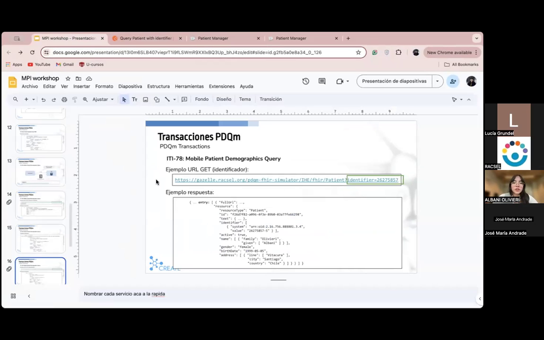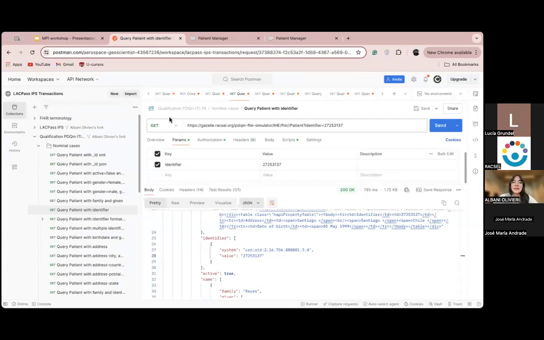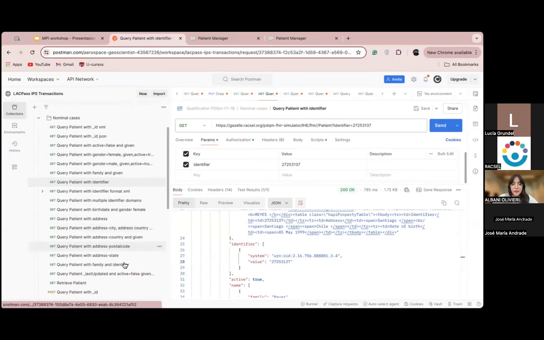Another one that I wanted to show you is country and name. For example, if you know the country of residence of a person and you have the name, we can also look for it. As you see, there are many combinations of data.